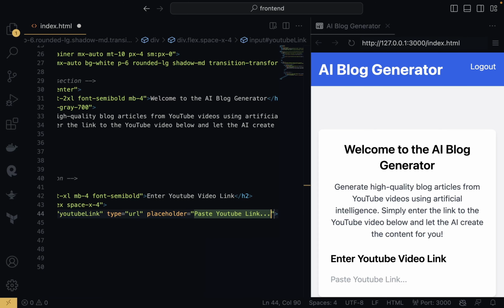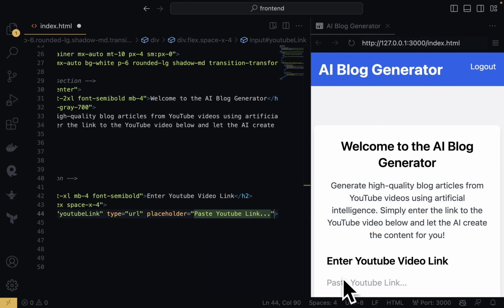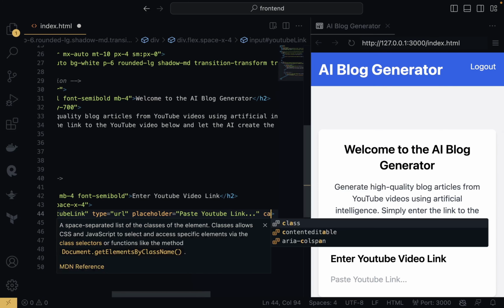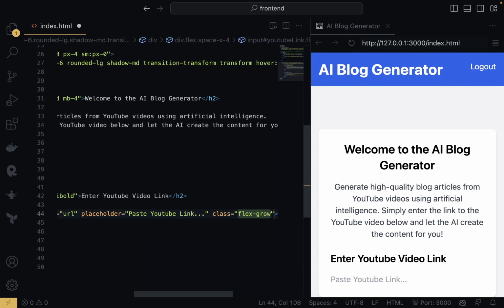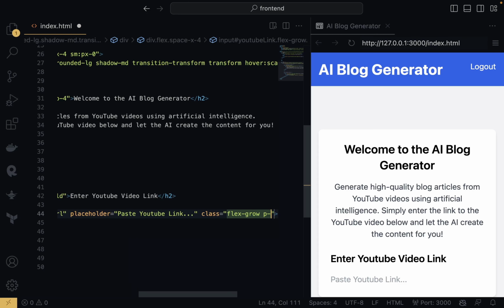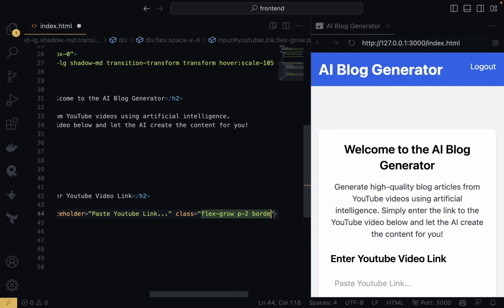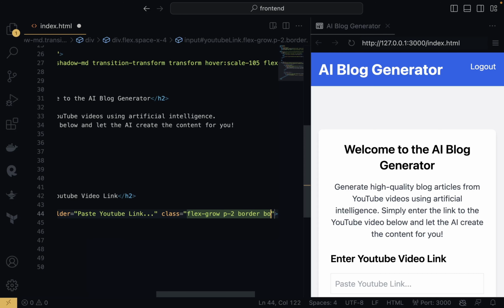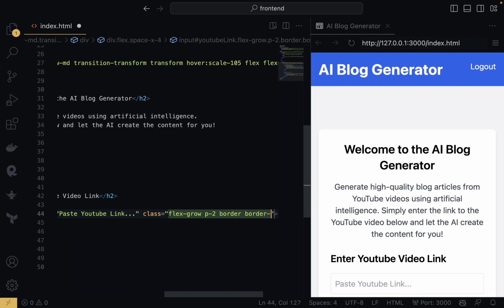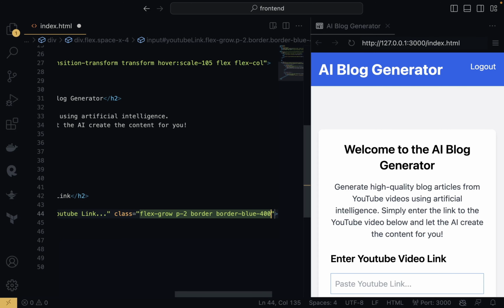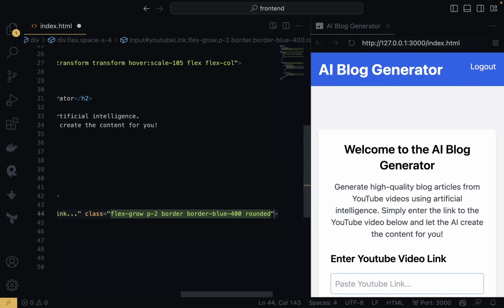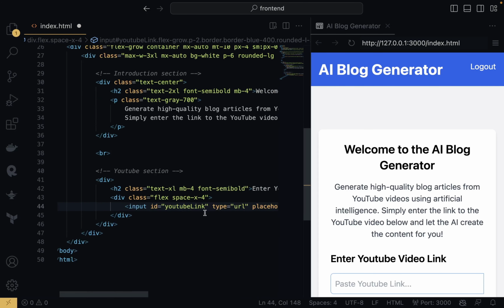And I think the next thing is to style it, because right now it's not really looking good right here. So let's give it a class, and let's say flex grow and p2 and border, and yeah, let's say border should be blue 100. Nice. And let's make this rounded because it doesn't really look good, so say rounded-md. Nice. So this is what we need.